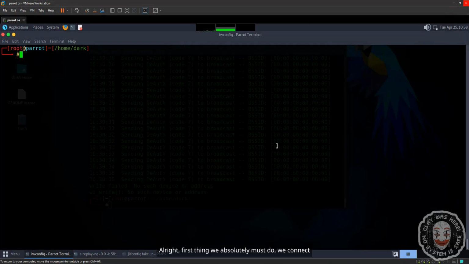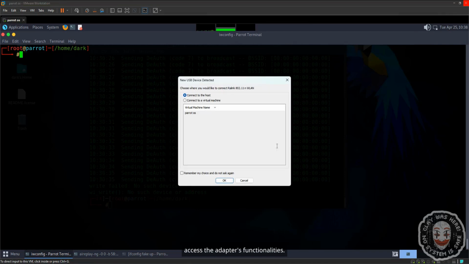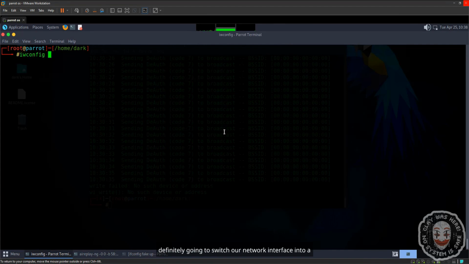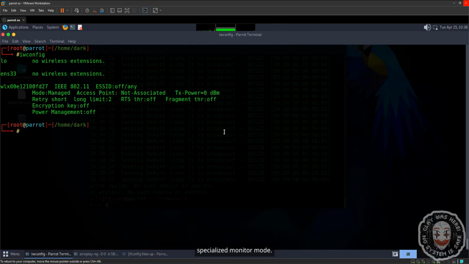First thing we absolutely must do: we connect the wireless adapter, and then we proceed to access the adapter's functionalities. If we run the iwconfig command, we can check our network interface, which we'll switch into monitor mode. This allows for network analysis and packet capturing. So what do we write? airmon-ng check kill. We'll do check kill first. We've explained this in a lot of lectures already, so I won't explain it again.